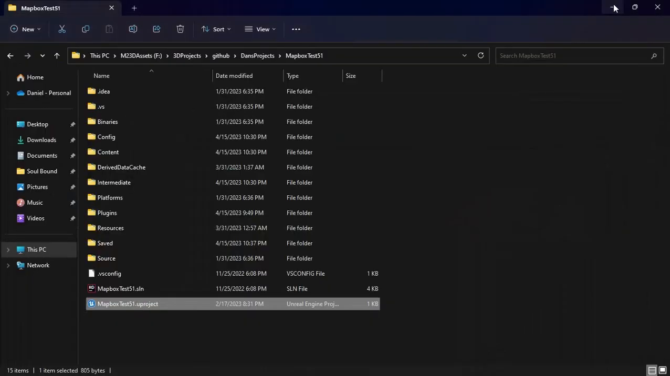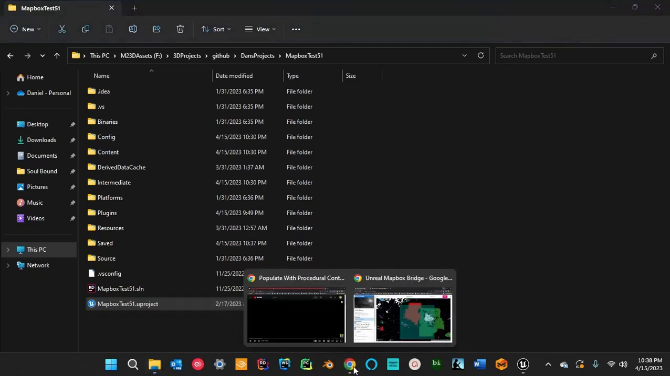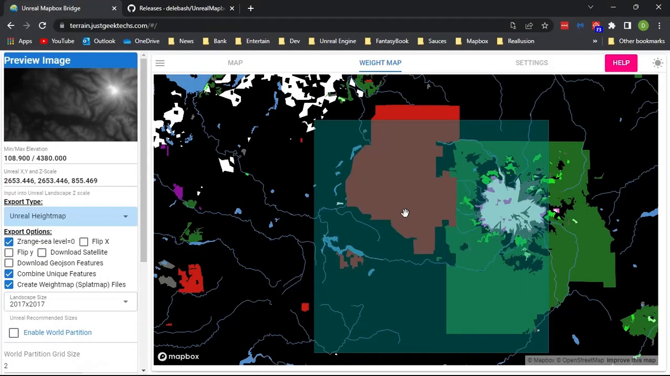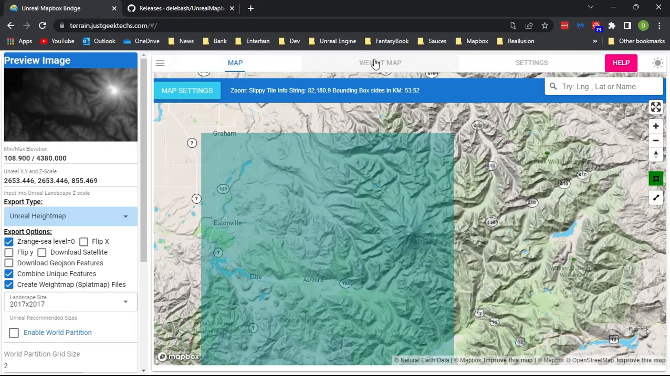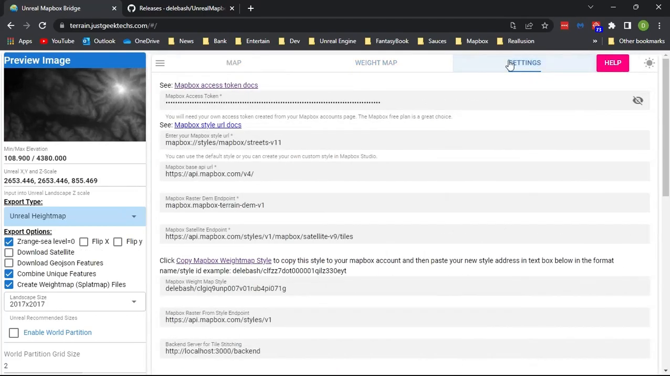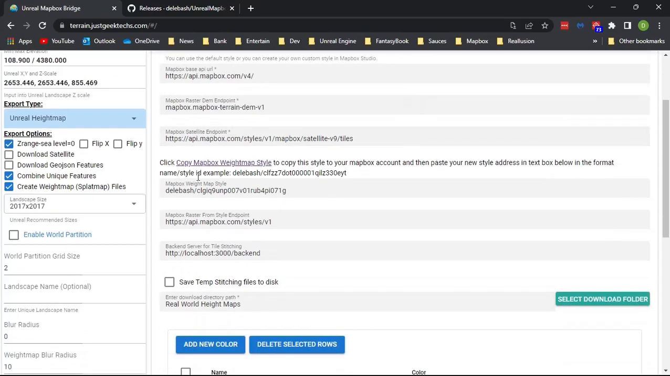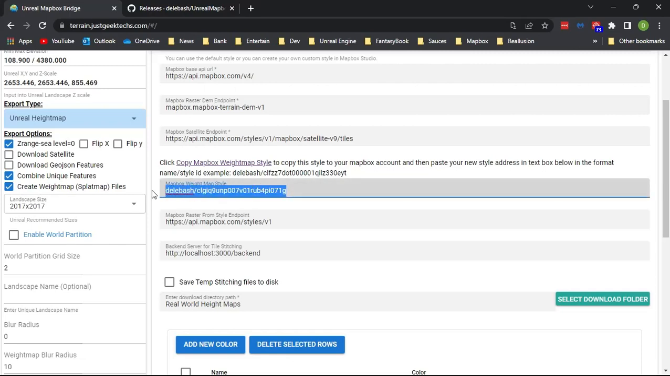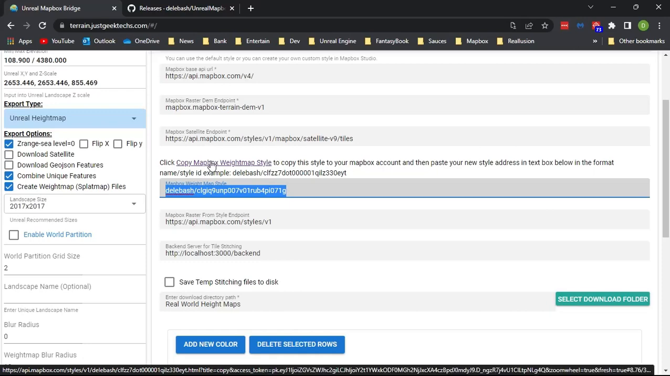Okay, so going back to the Mapbox web application, in order to set up this weight map, I went over it in another video, but let me just go over it again. By default, this weight map won't be available to you unless you set it up in the settings. If you go to settings, you'll see down here where it says Mapbox weight map style. You need to set up a style, and to do that, you can copy what I have done.